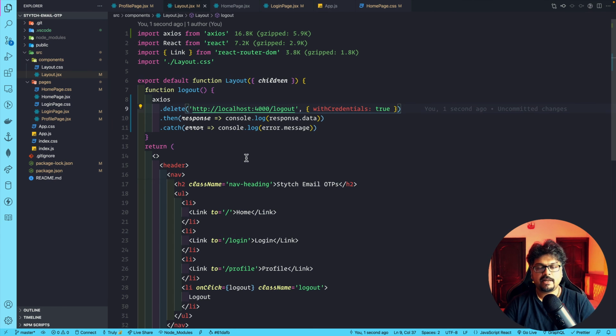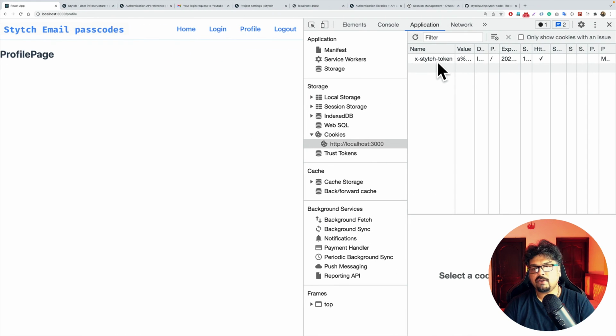Now let me save it and go back to our application, and we have a cookie here. Let me click on logout, and we see that the cookie is cleared from here and the session is revoked also.